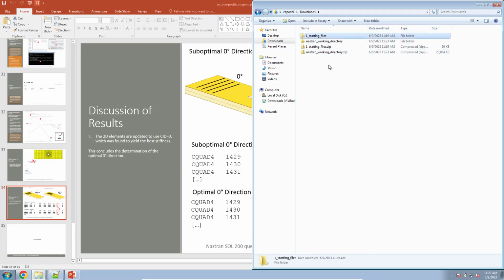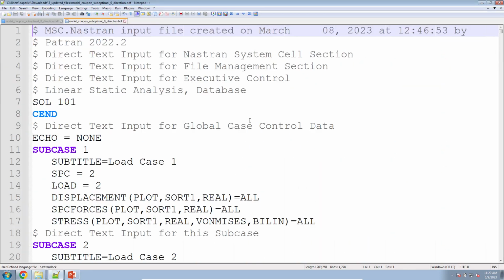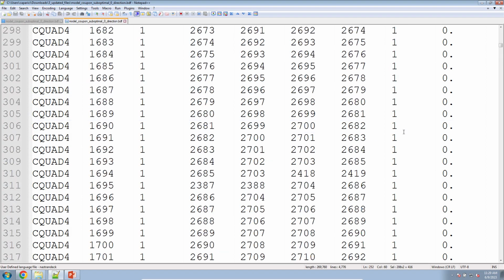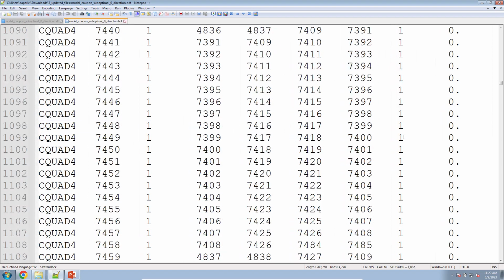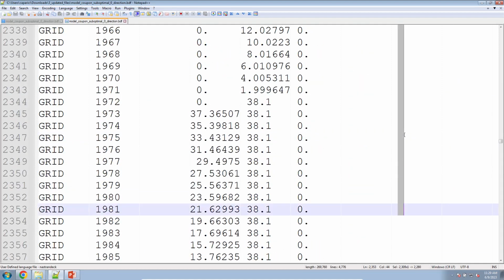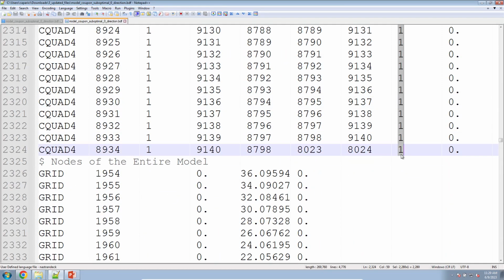We're going to copy the original file and rename it updated files. We're going to open that bulk data file, and here in this column, I'm simply going to select all the ones in field 8. What I'm going to do is replace all of these ones with 0.